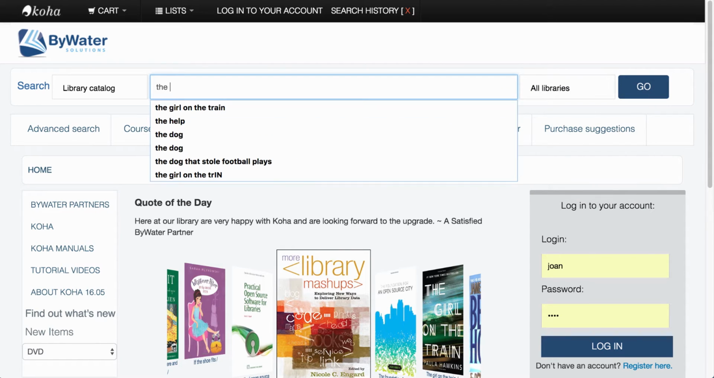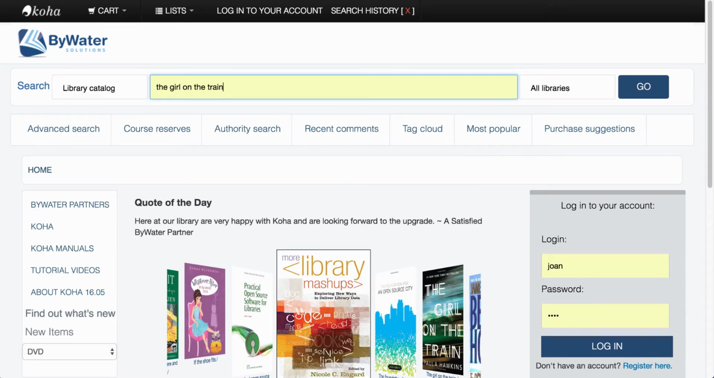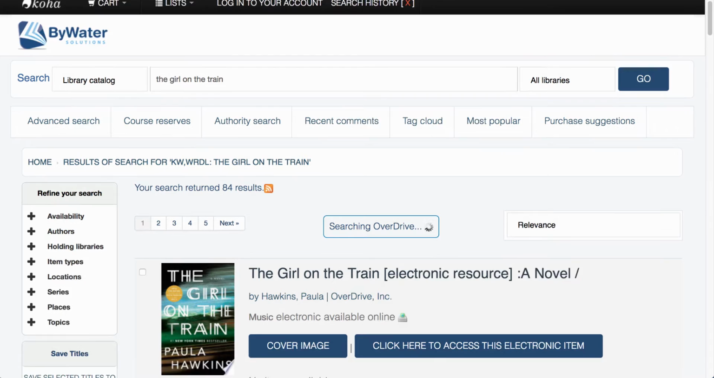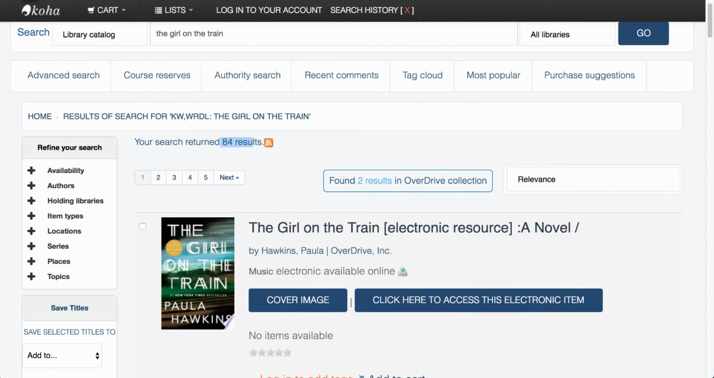So let's start by doing just a simple search for, let's do The Girl on the Train. I'm going to come over here and hit that Go button. The next thing it's going to do is it's going to give me a drop down of all of those results that's found in the system. So here you can see it found 84 results. Now with Overdrive integration, it will also show me how many results it found in Overdrive.